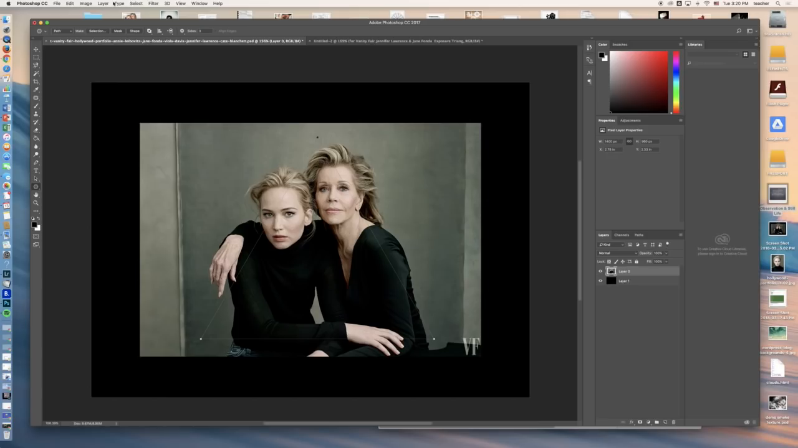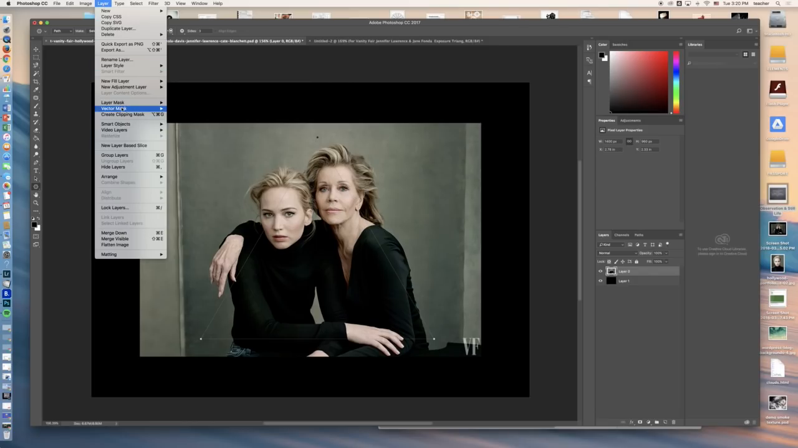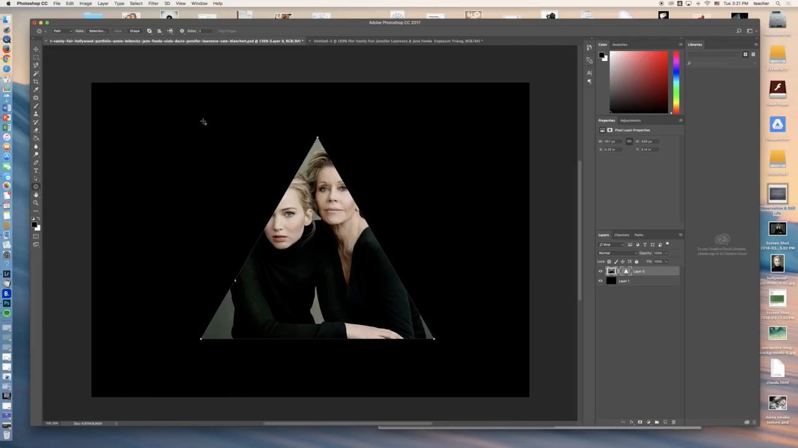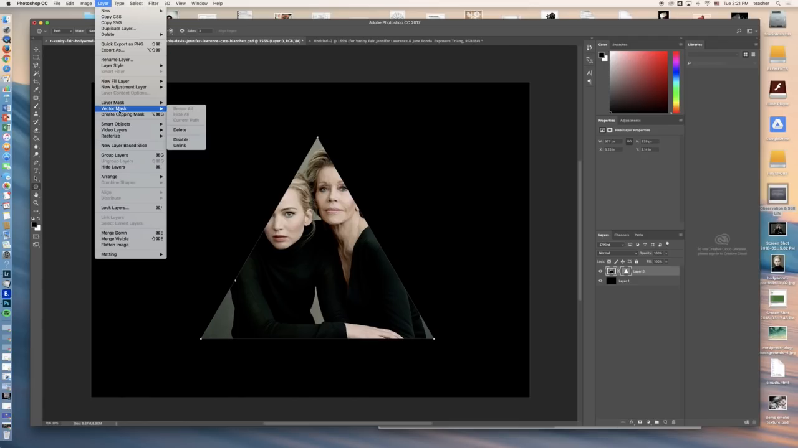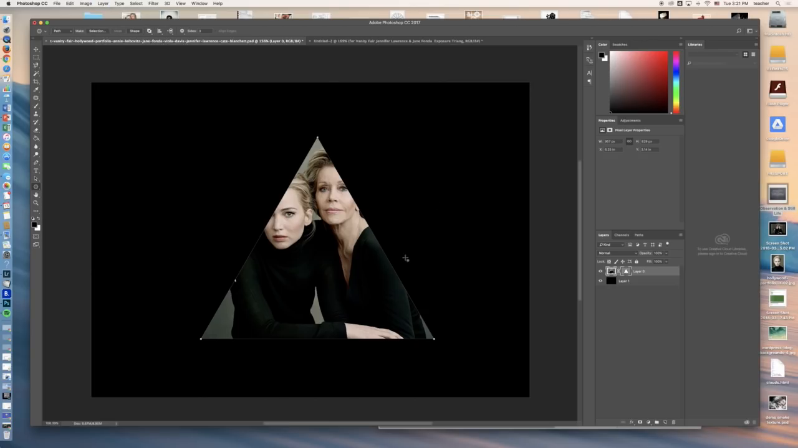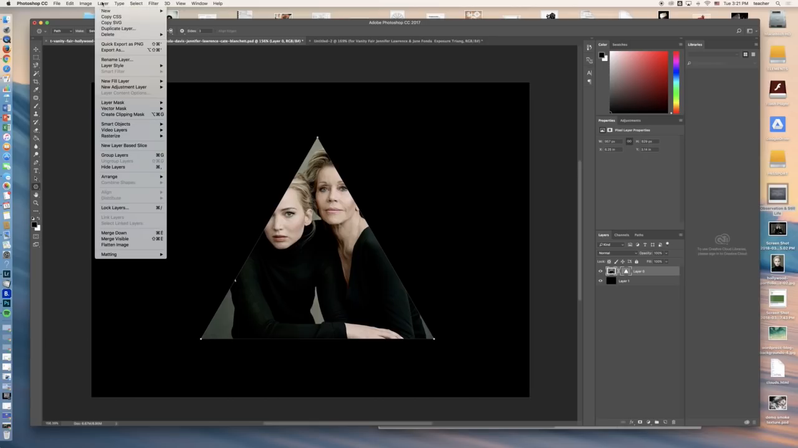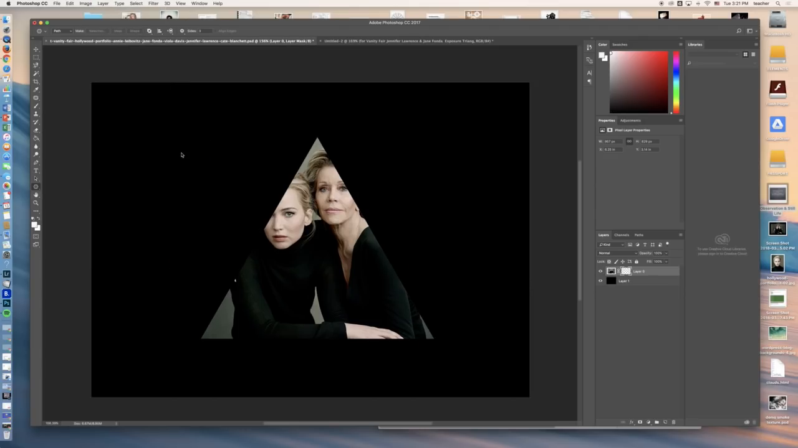Now, right away, before clicking on anything else, you want to go to Layer, Vector Mask, Current Path. Now it's grayed out because we already did it. The next step is I actually want to flatten out this vector mask because I want to do something a little bit different with this one. I want to flatten it out into a layer mask. So now I want to go to Layer, Rasterize, Vector Mask.